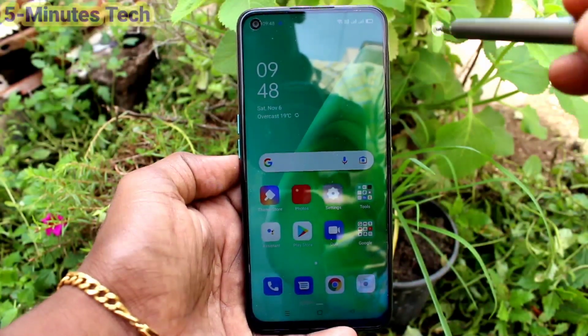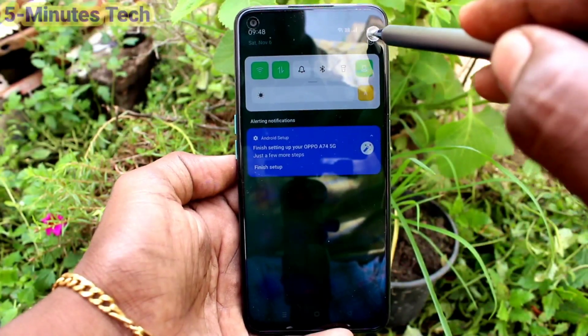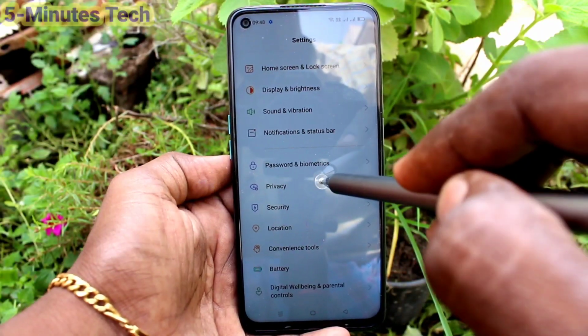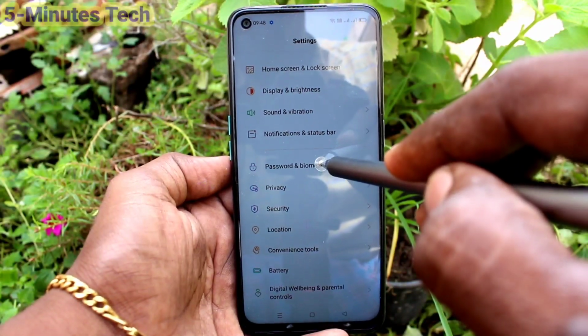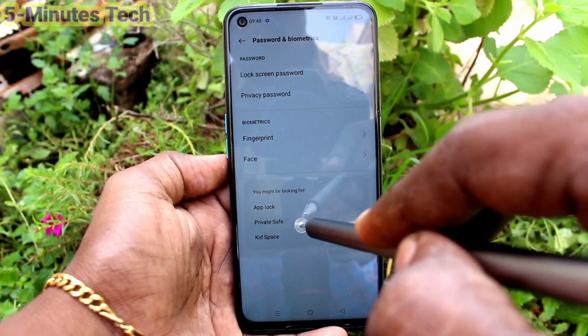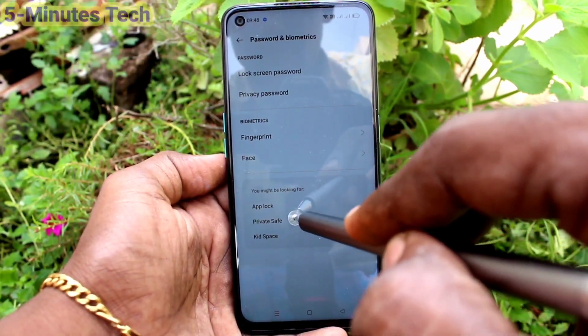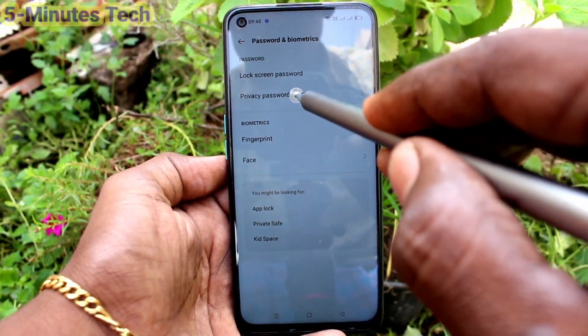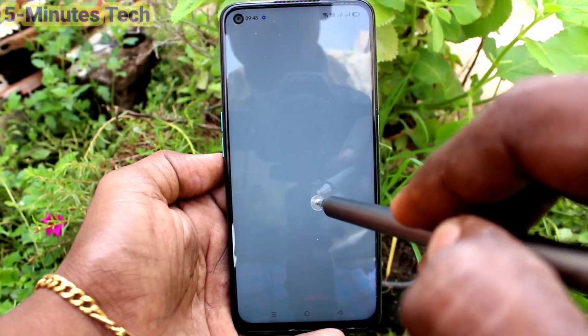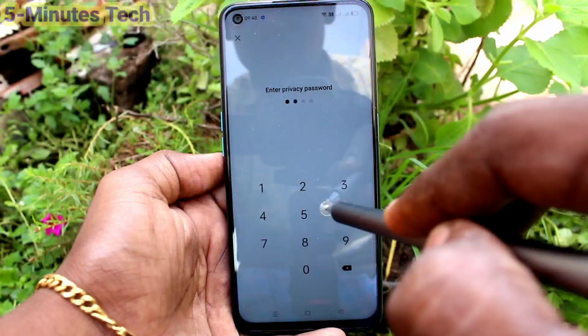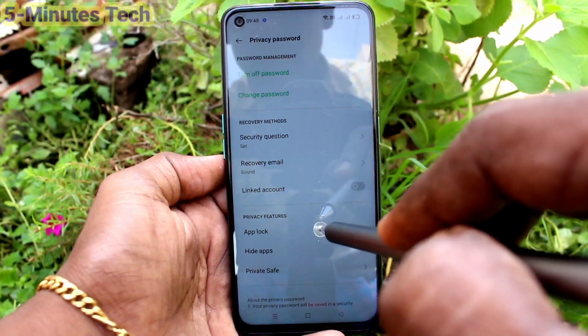First of all, on your phone, go to the settings. Click here for settings. Now click on password and biometrics. Now click on privacy password. Click on privacy password here. And enter your privacy password that you already set.